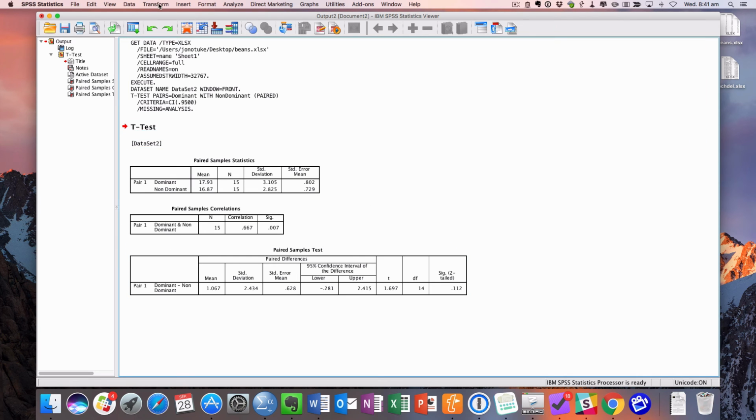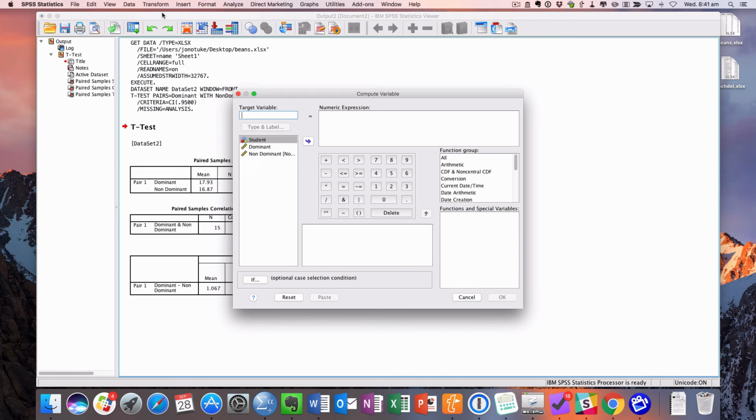So if we go Transform, Compute. So we're going to call this new thing differences, no problem. And what its value is going to be is the dominant minus the non-dominant. So this basically says, I want you to compute a new variable. So there'll be a new column in our table called differences. It's going to be created by taking the non-dominant from the dominant. So click OK.